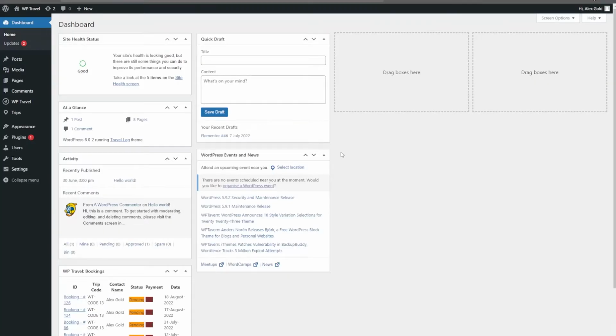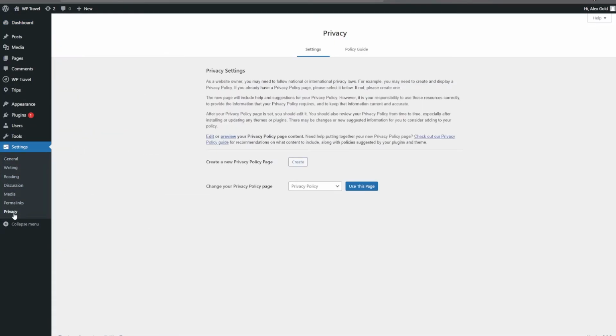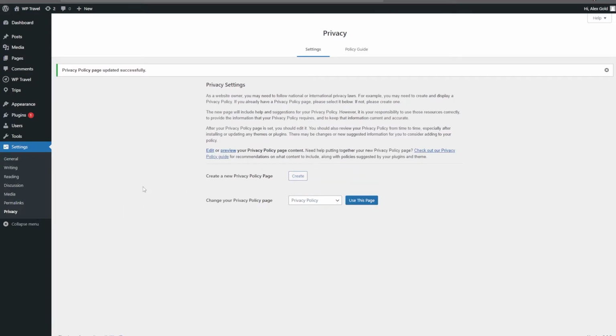Now you need to assign a privacy policy page so that the privacy policy message will appear on the checkout page, by going to settings and from there to privacy. In here you will be able to see this change your privacy policy page, and in front of that is a drop down. We have a lot of options in here, and you can see these are actually the pages that are currently active. From here you need to select the privacy policy page and click on this blue use this page button. And now we are pretty much done.